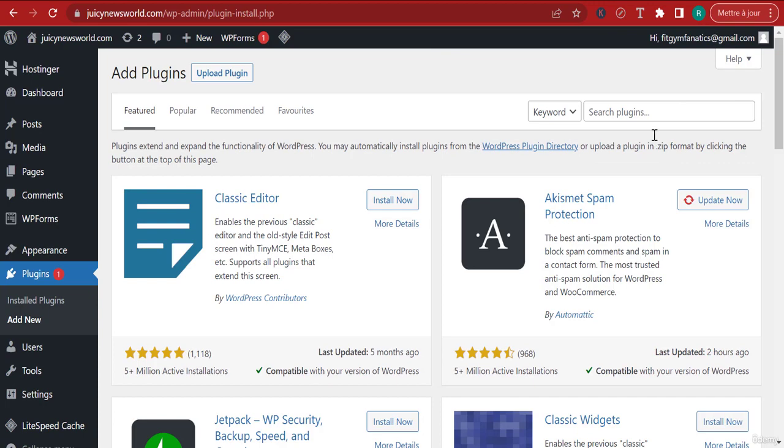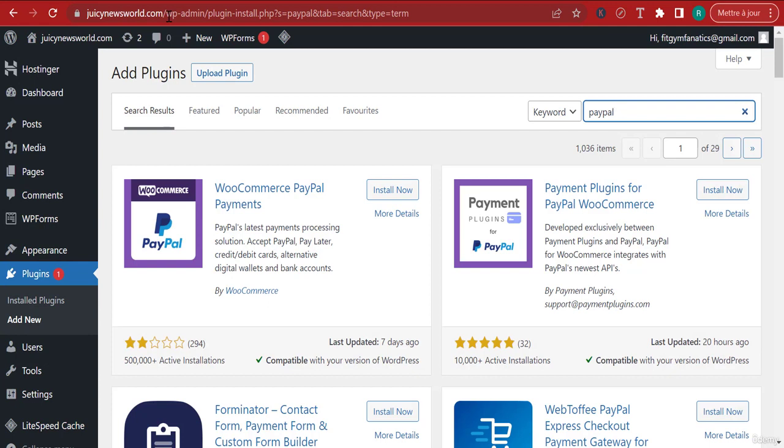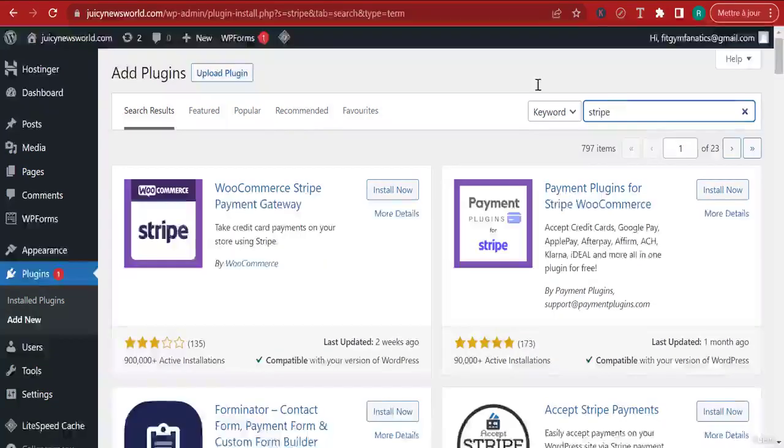There are other plugins, for instance, like PayPal, for example. Let's say that you have a website that you've built with WooCommerce and you want to start accepting payments. So you can use WooCommerce PayPal payments to process PayPal payments to enable people that come to your website to pay you using PayPal. Let's say, for example, you want to accept payments using Stripe. In this case, you need a plugin to enable this payment processor.